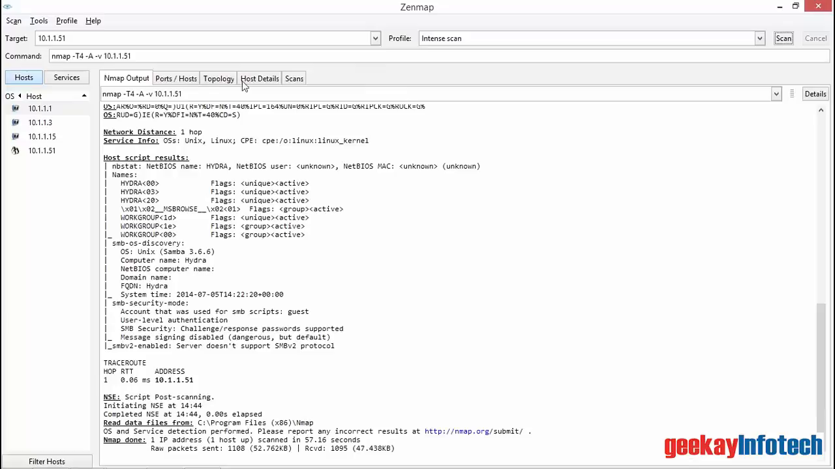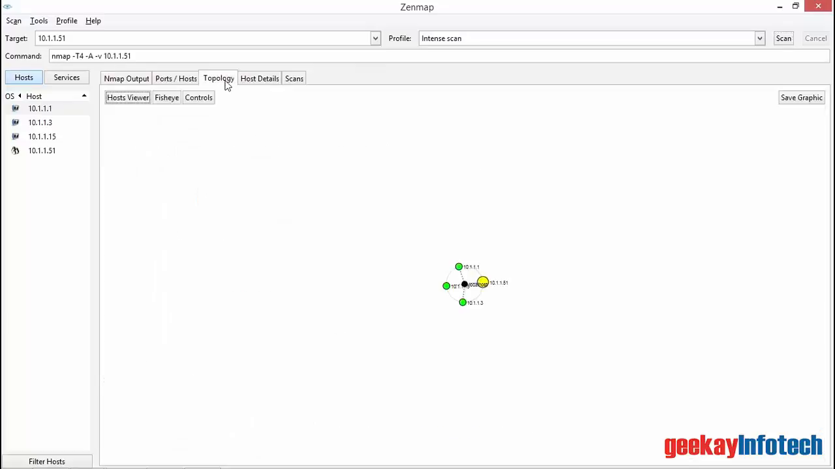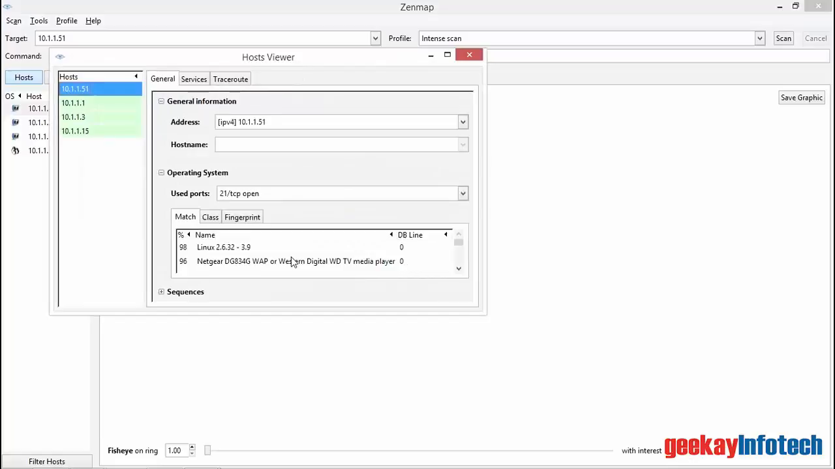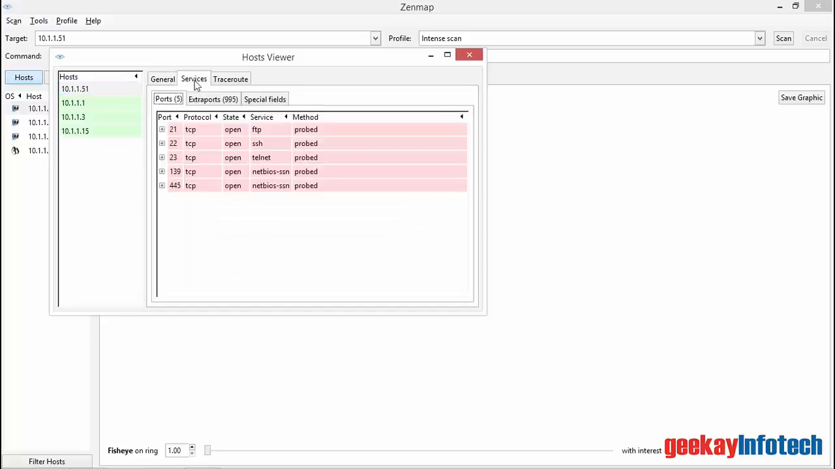Finally, let's go back and look at the Topology tab. This provides a graphic of the 4 hosts that have been detected. I'll expand this with the fisheye view. More usefully, the host viewer provides a tabbed summary of each host detected. Let's select 10.1.1.51 and see what information we've captured. We can see some basic configuration information, including the version of Linux that's running. And again, we can see the services open on this host.